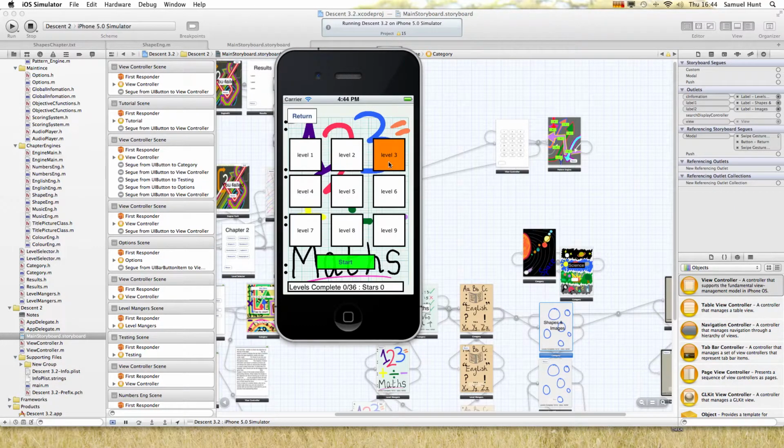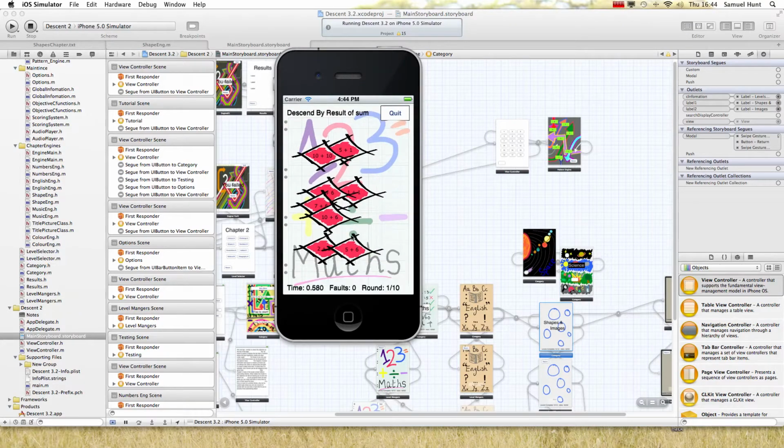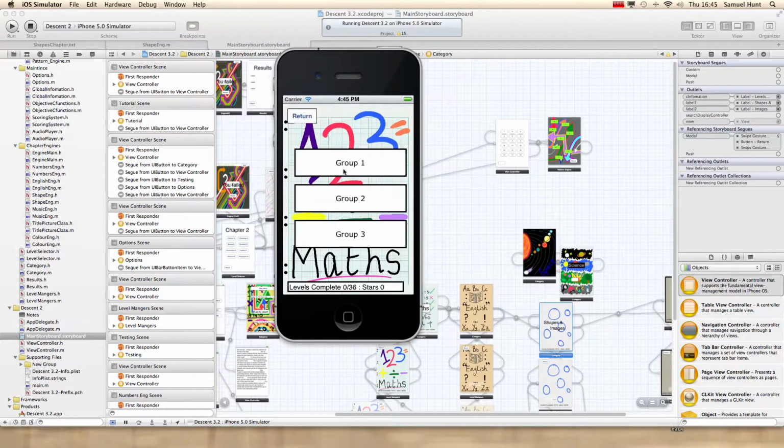So if I go on to level 3, this is a sum level, so you descend by the result of the sum. By the way, it seems to be running really slow on here. It's because if you look up here, all the cores of my computer are running very fast, at 83% CPU. That's because my screen recorder is drinking CPU. It's nowhere near as slow on the actual device when it's not being recorded. So we'll quit that. What other levels do we have?